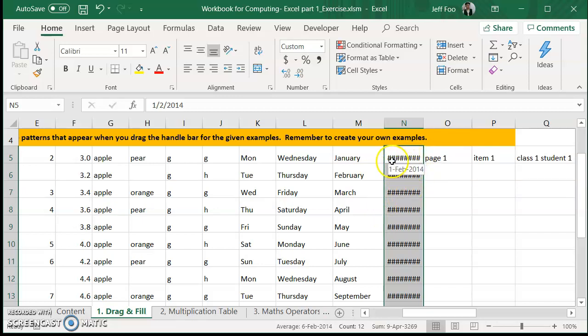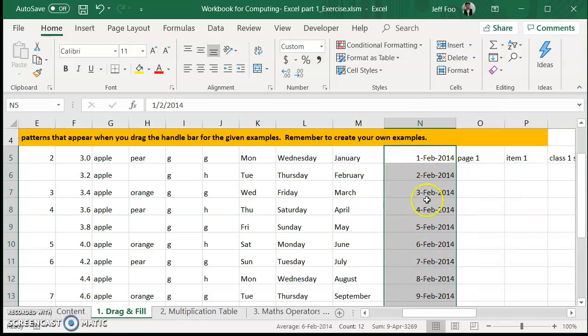When you see this bunch of hashtags in Excel, it just means that the cell width is not large enough to display what you want to display. But if you mouse over, you can see it's showing 1st of February 2014. Just not enough space. So what we do is move our mouse to the top column, the M column, mouse towards the right side, and you get this column adjuster here. Once you get this, click and hold down and pull open. Then you will be able to see that.